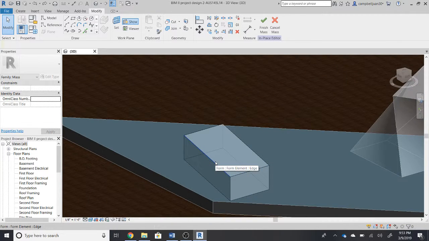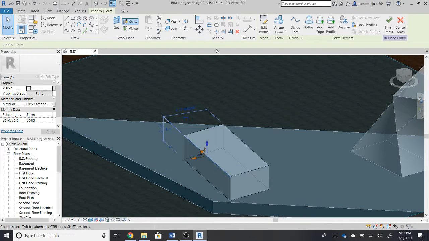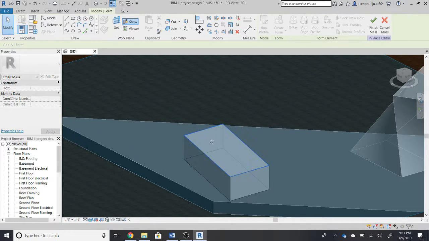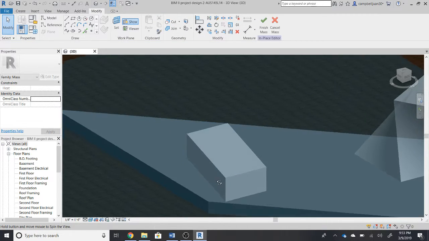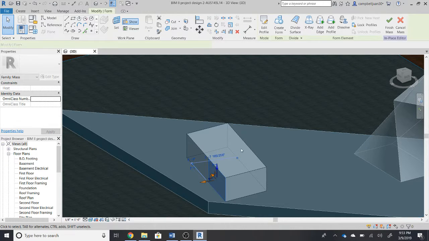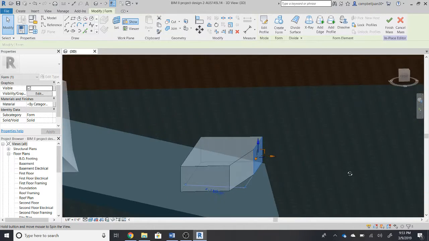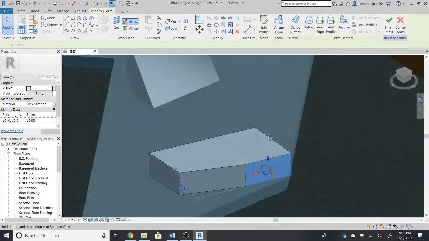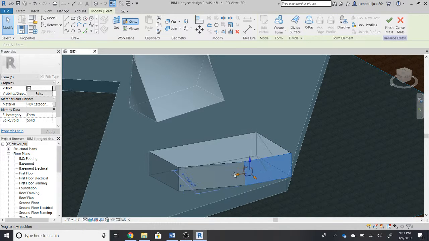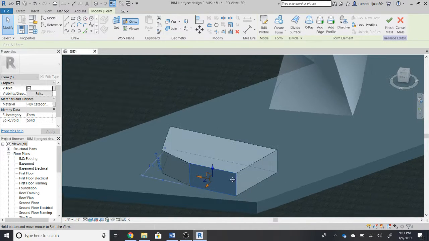But say I don't really want a rectangle anymore. I can go to Add an Edge. And we'll just add an edge down there. Now we've got another plane that we can work with. We can stretch this out. Now we've got a 5-sided geometrical shape. I can move a plane a little bit too.